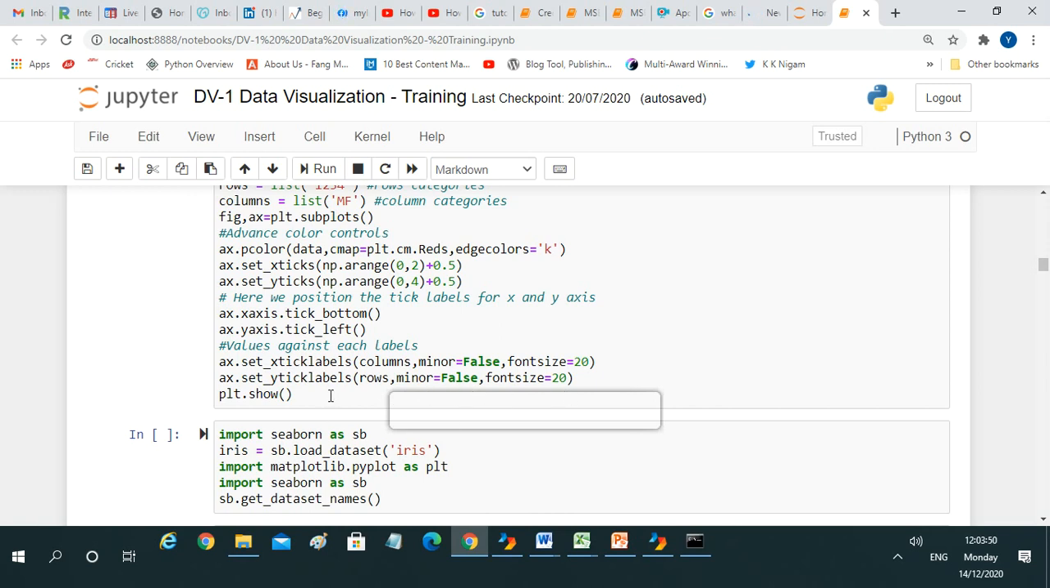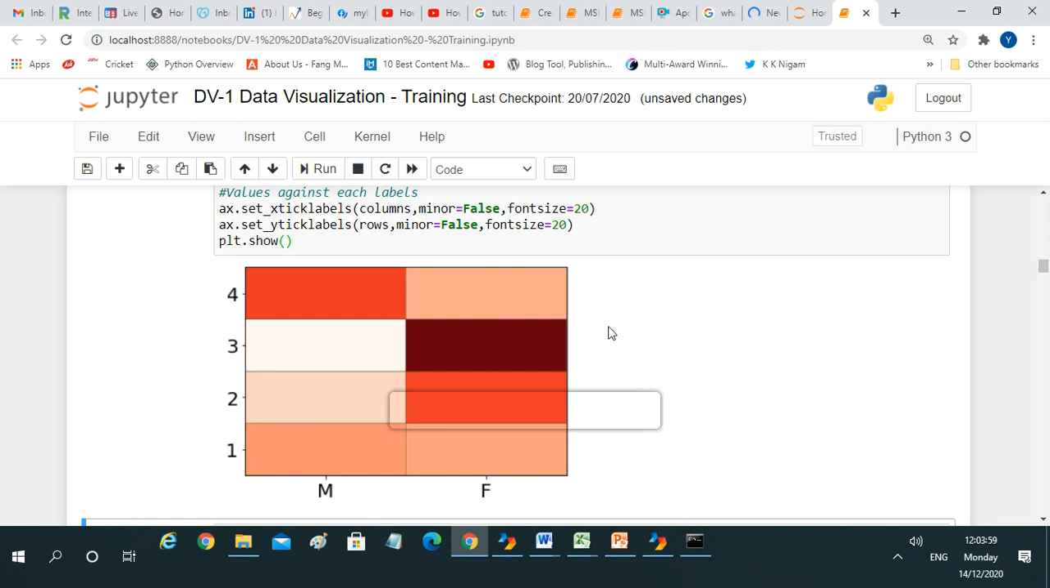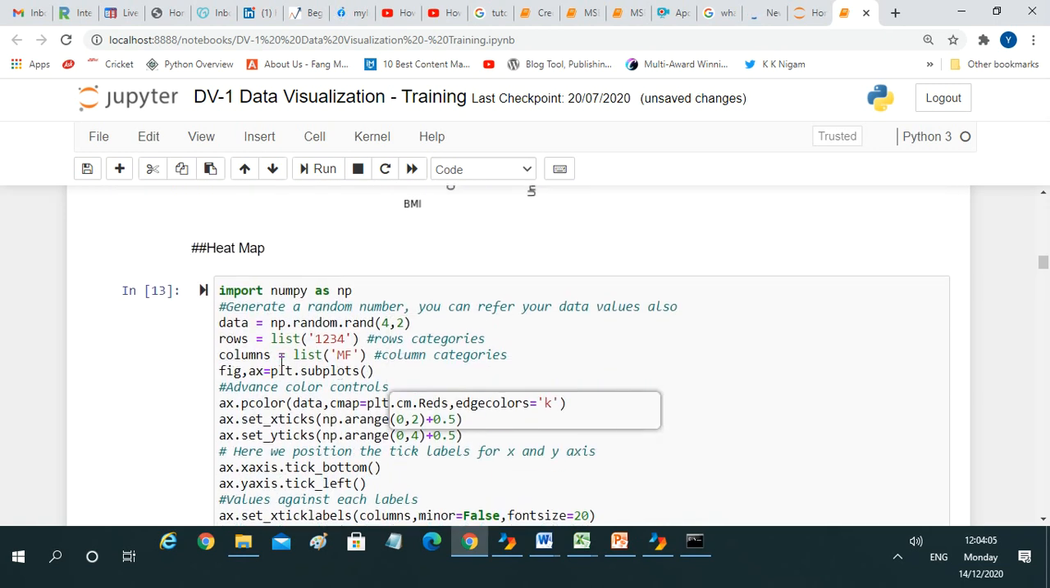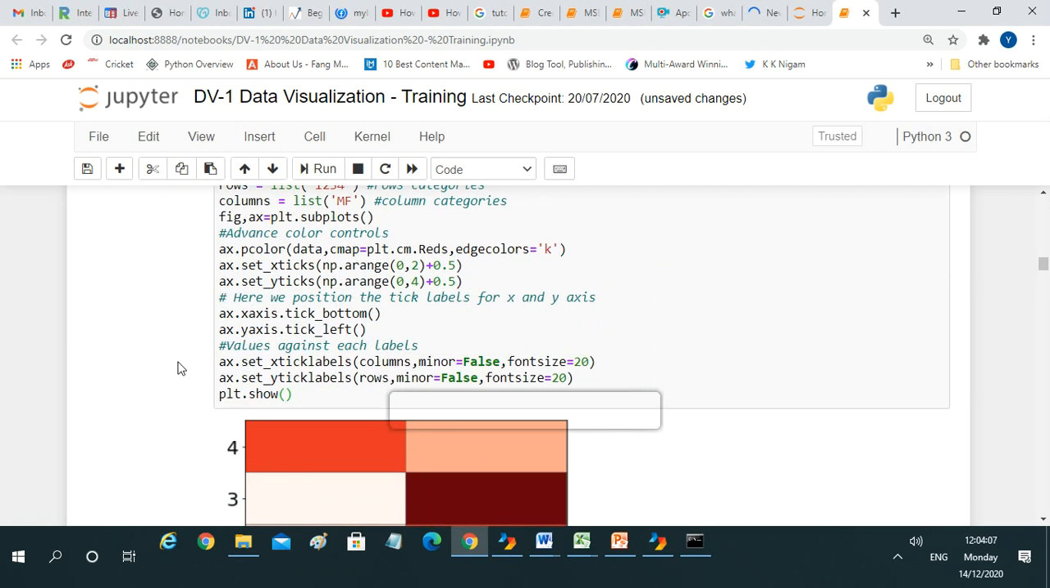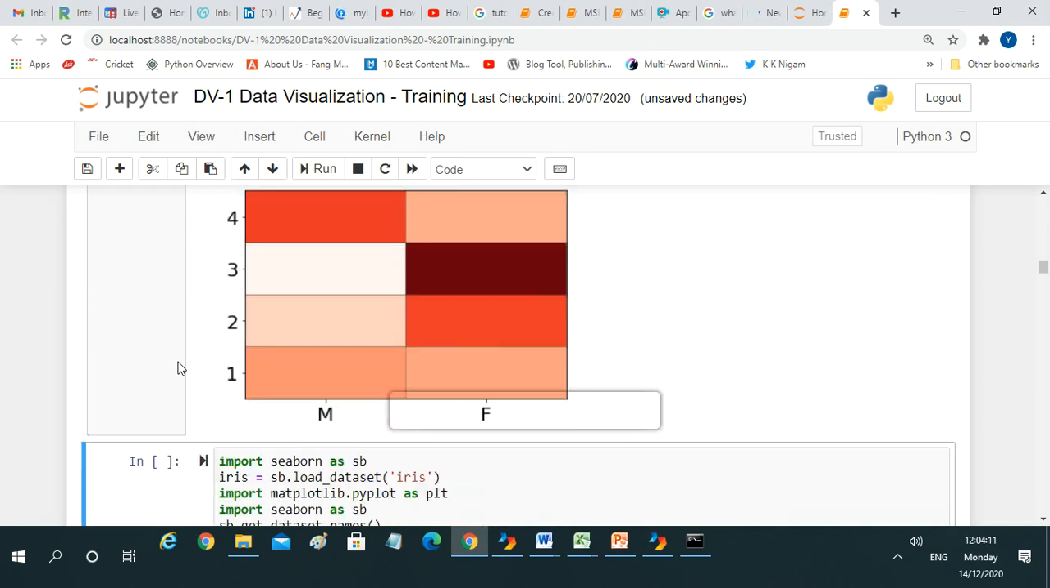And when we go for showing this particular graph, that is the heat map, you will see how this heat map is going to be created. And this is how it looks, because this is male, female, and these are the different numbers that we have given, that is 1 2 3 4. Accordingly it has created that. So this again is quite useful, and whenever it is required we can use it.